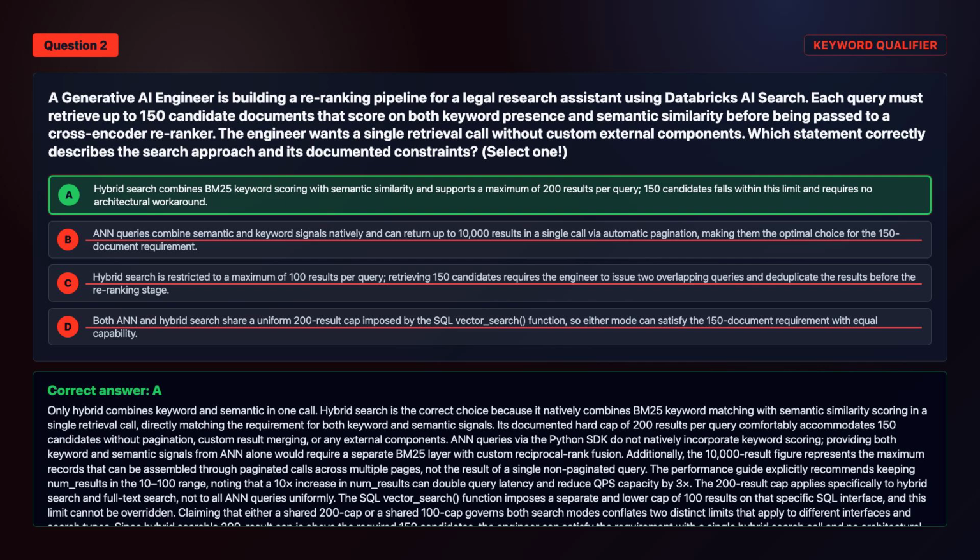external components. ANN queries via the Python SDK do not natively incorporate keyword scoring. Providing both keyword and semantic signals from ANN alone would require a separate BM25 layer with custom reciprocal rank fusion. Additionally, the 10,000 result figure represents the maximum records that can be assembled through paginated calls across multiple pages, not the result of a single non-paginated query.